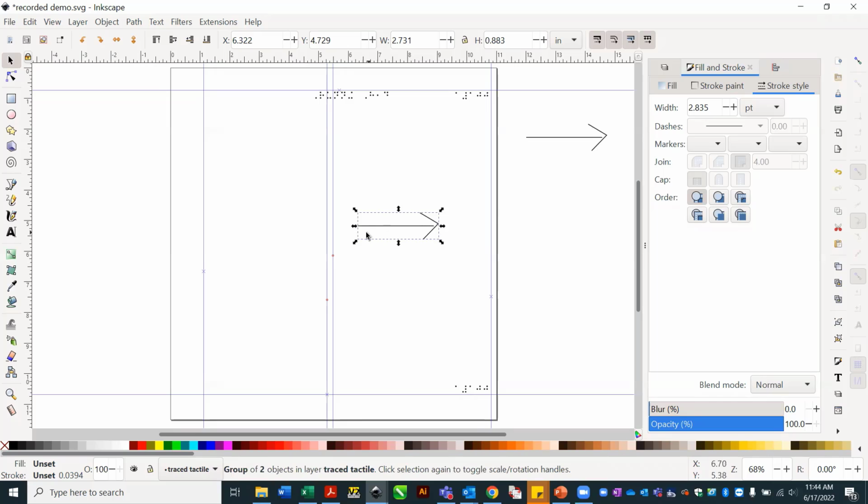Also, suppose I don't want a right pointing arrow. I want it to point in either left or up or down.